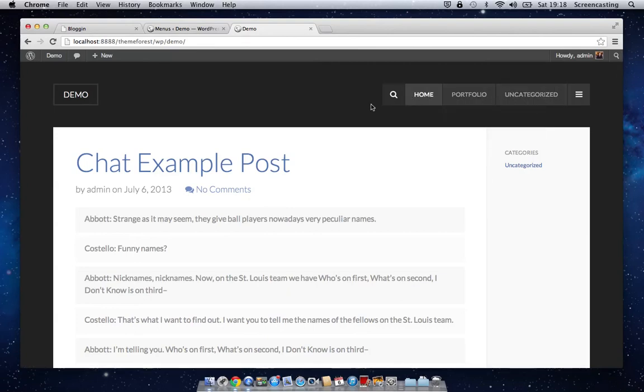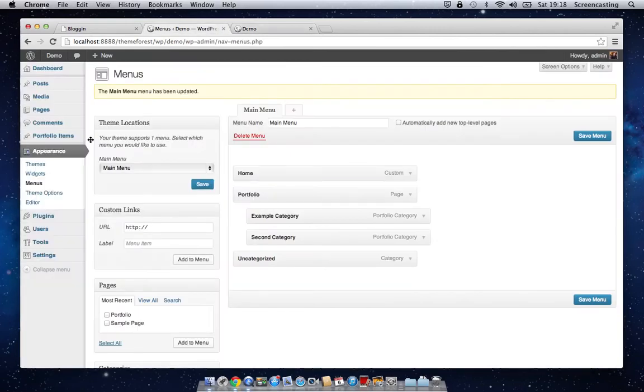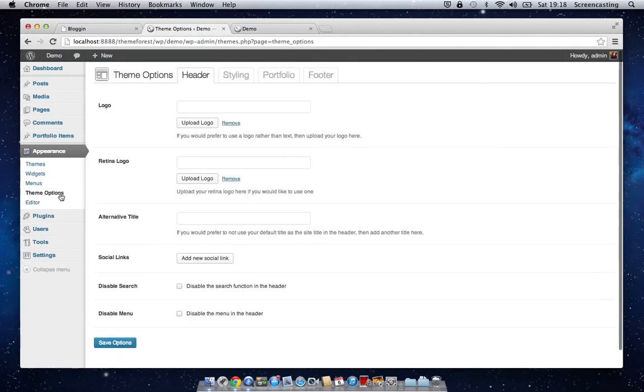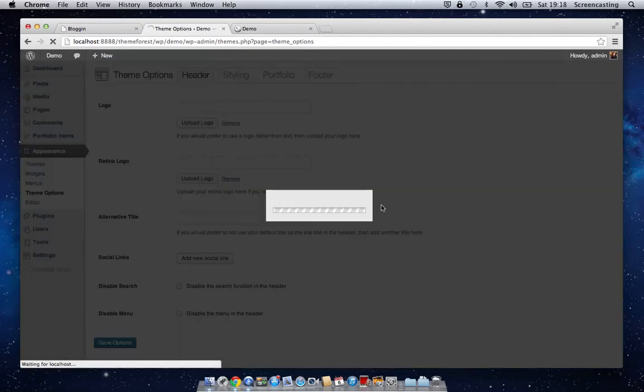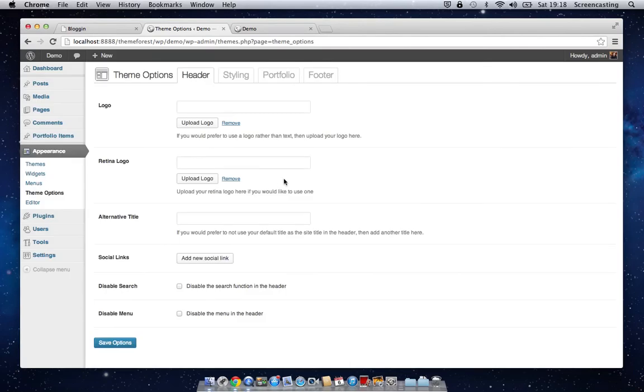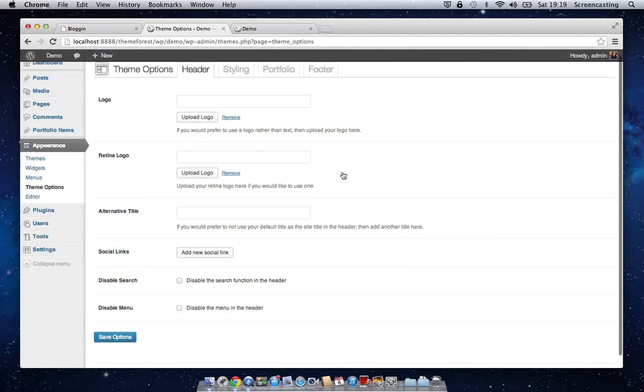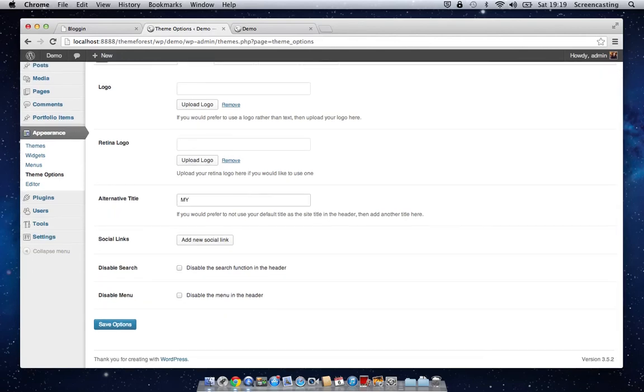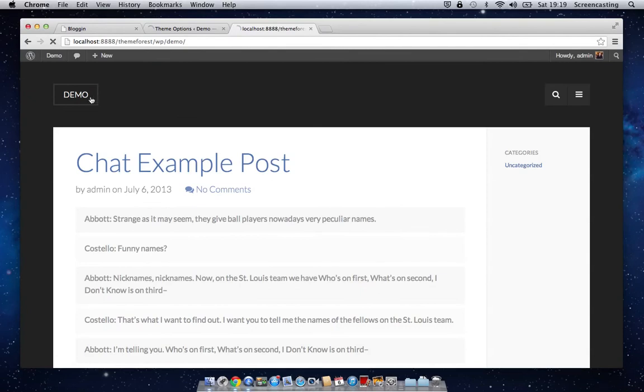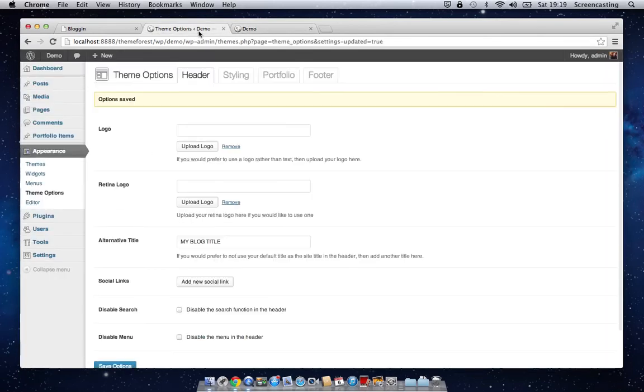Perfect. Right, so now let's set up the other theme options that we have on here. I'm not going to set up a logo, but that's simple enough. You just upload your logo as you would a normal image, using the WordPress uploader. The Retina logo is the same as the logo, but twice the size if you want to use a Retina version. The alternative title, we'll set this up, and let's call this my blog title. Save options, and you should see the site title will change. Refresh it again. There you go, my blog title.